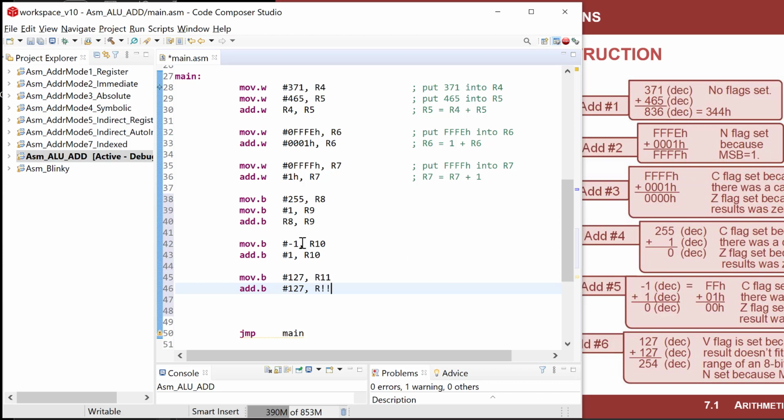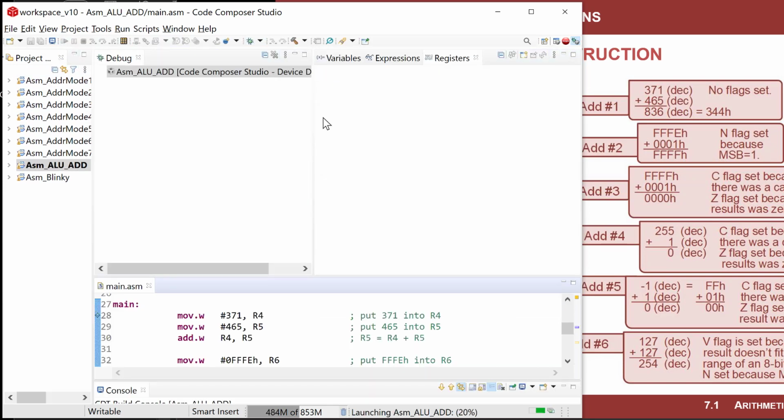All right, so we're going to add 255 to 1 by putting them both in R8, R9, and add those. Then we're going to put -1 into R10, add 1 to it. The result will be 0. And then we're going to do 127 plus 127, which is going to result in a number that is outside of the range of numbers that can be held in an 8-bit 2's complement number. Okay, fire it up. Go ahead and save that, and let's walk through this.